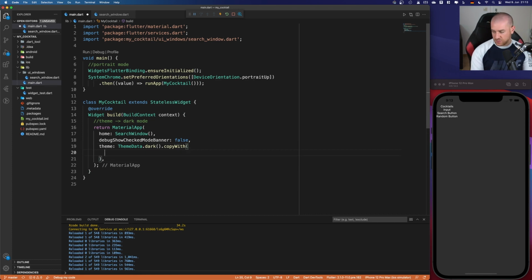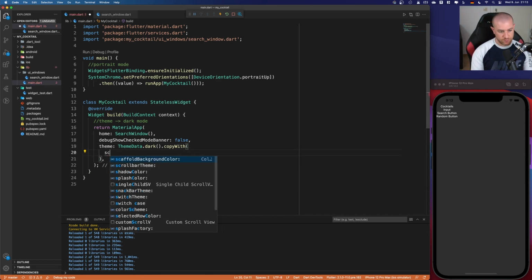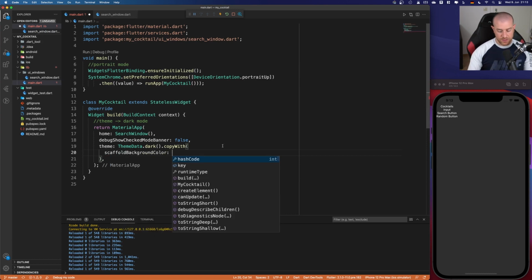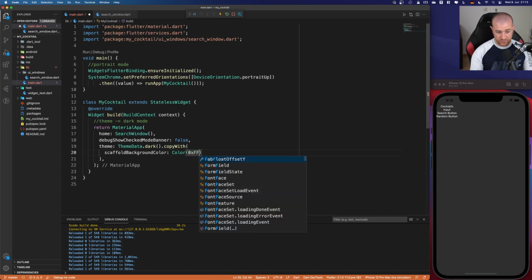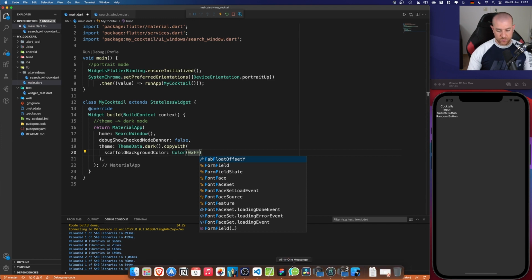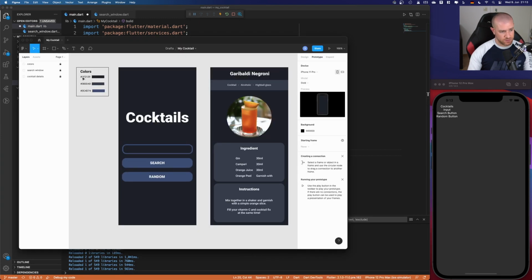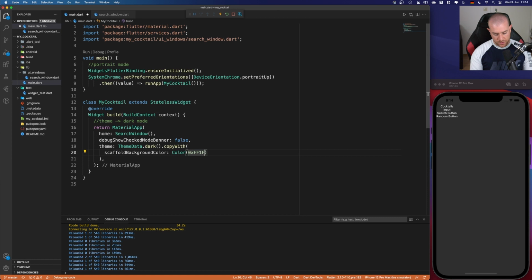So what we need to change is the scaffoldBackgroundColor. We need to change it to something called Color, and then we give it the value. So it's always 0xFF, where FF is opacity, and then we take the color of this one. So it should be 1F2129. 1F2129. Okay. So let's put a semicolon here and save.